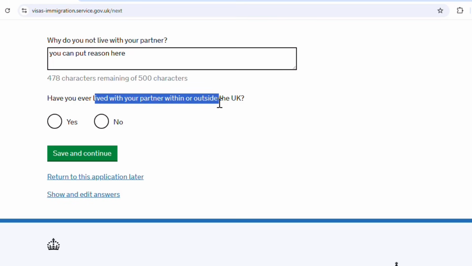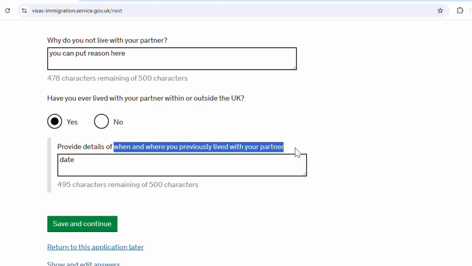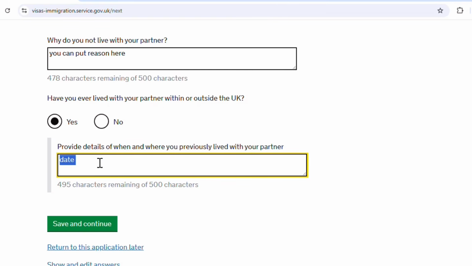Have you ever lived with your partner within or outside the UK? I say yes. So you need to provide also the date, what is the location, when he went to you, and every time and place where you previously lived with your partner. You need to put every single detail. So you have 500 characters that you can write down here.